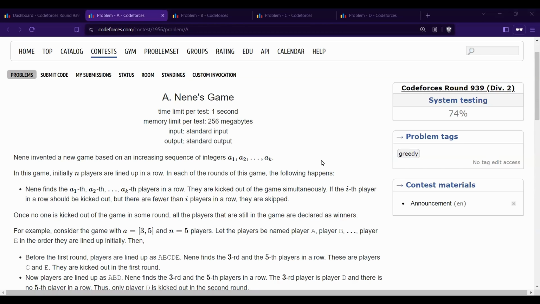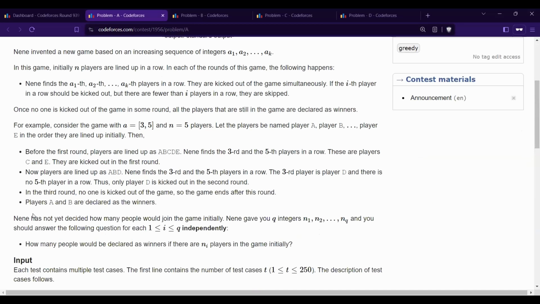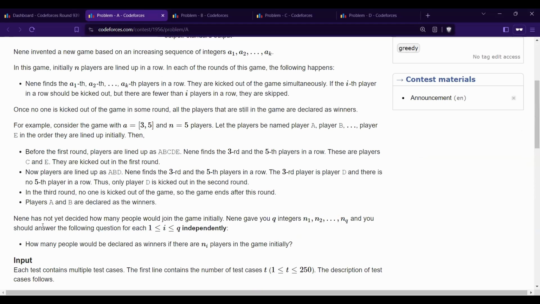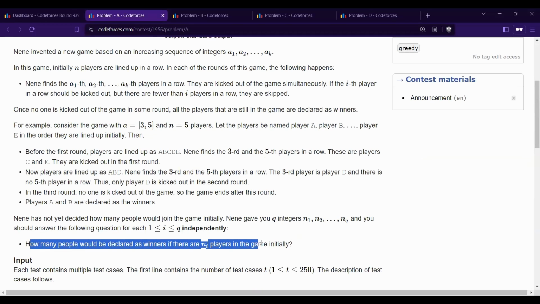I'll explain this with an example. Finally, what we have to do is this: Nini has not yet decided how many people would join the game initially, and Nini gives us q integers n1 to nq, and we should answer the following question for each i from 1 to q independently: how many people would be declared winners if there are ni players in the game initially.